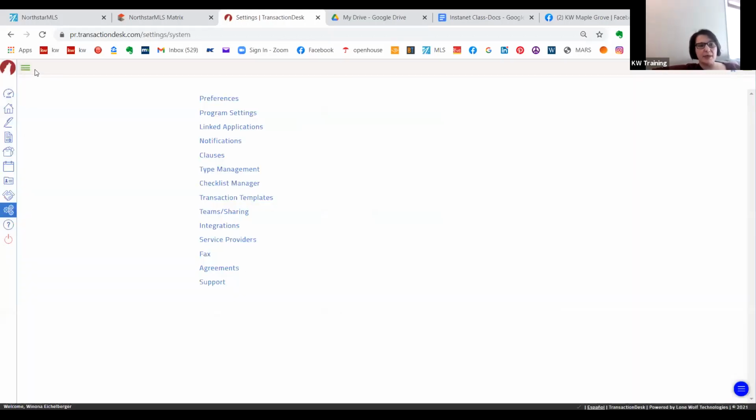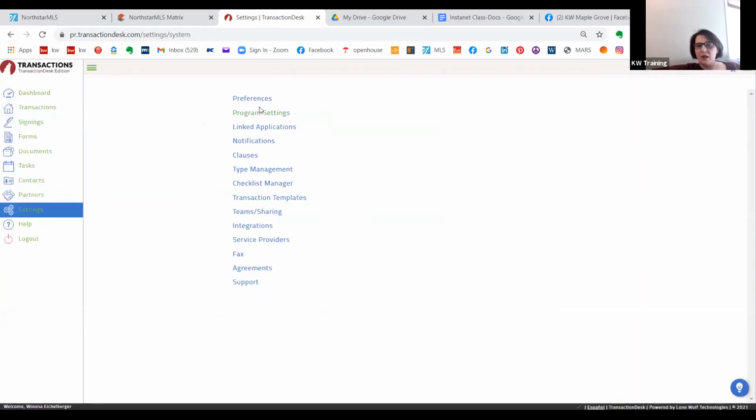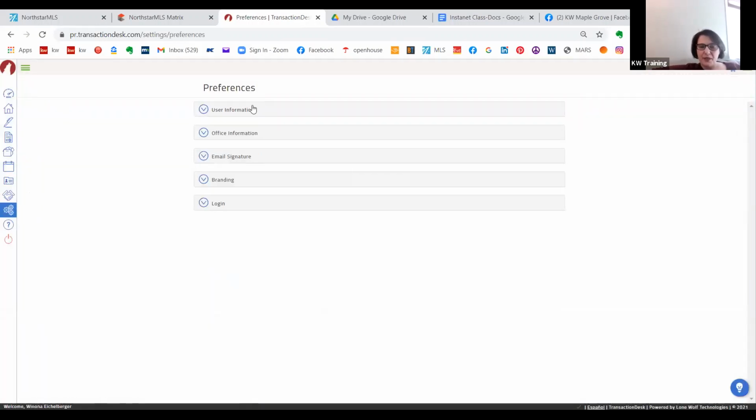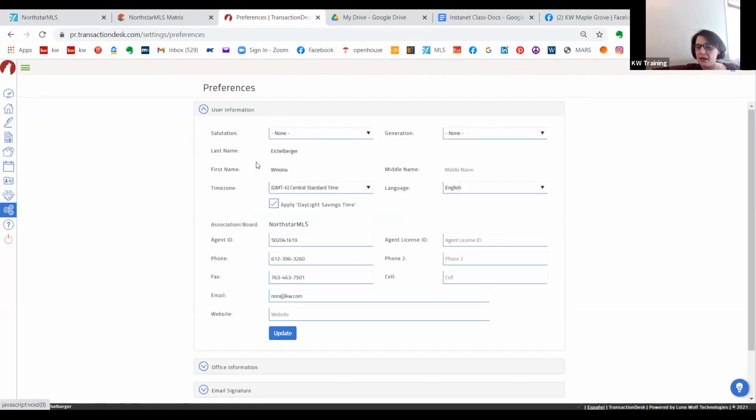Then there is the settings. And to me, that's where we spend most of our time. First in the settings is the preferences. So you want to always go in and check that the preferences are correct for how to contact you. So for here, the big one to me is a lot of times people will have different emails. I have Weichelberger at KW, which is what I was given when I first started. And I used that forever.